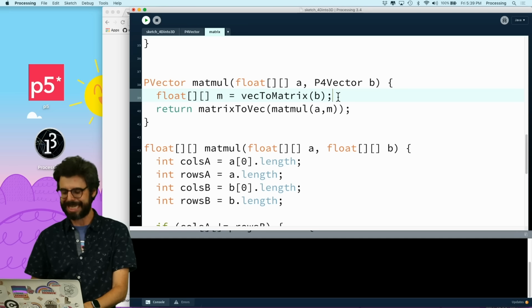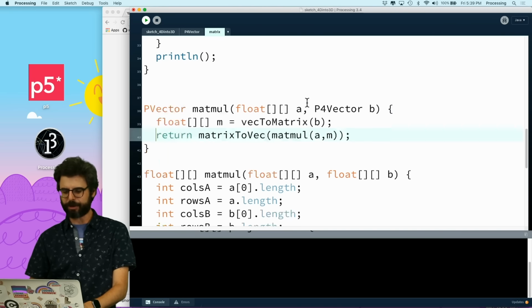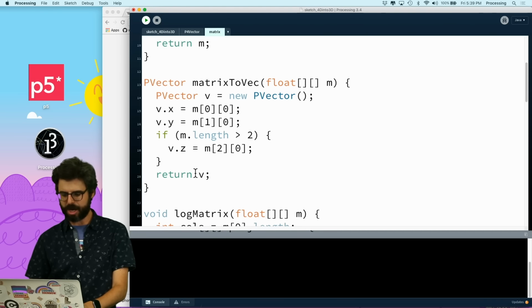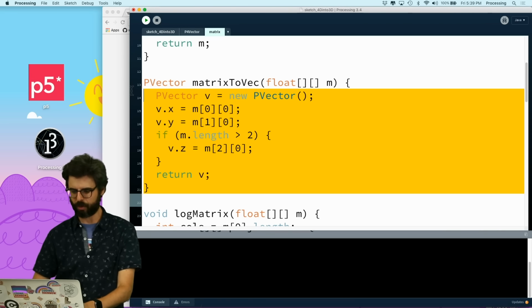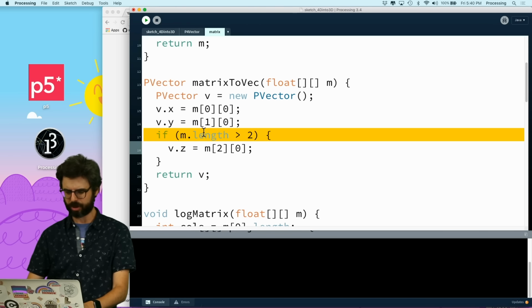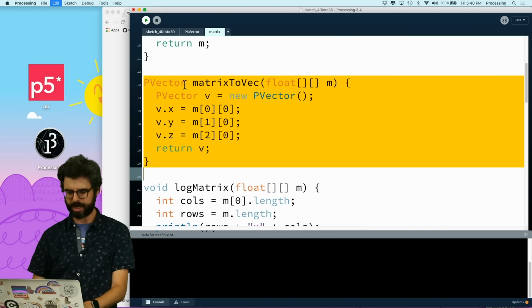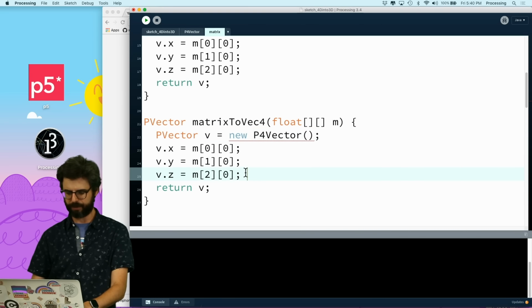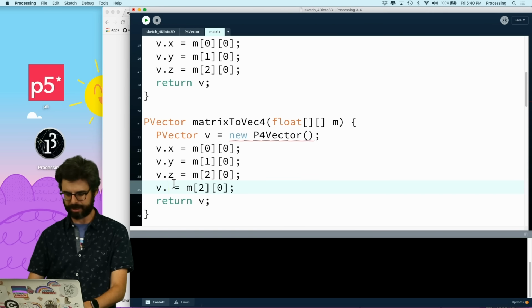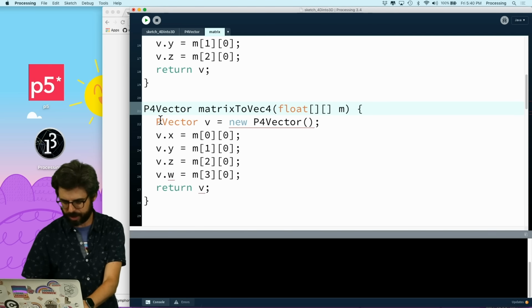And I'm going to say, this still works. So this is matrix to vec. I need another one of these, which does, I'm just going to write this function. I don't think I need this anymore because it's always going to have 3 dimensions. That was sort of an extra thing. Just to simplify this, I'm going to make another function called matrix to vec 4. And I'm going to make a P4 vector, and then say v.w is this. So I made a different function, and this returns a P4 vector.